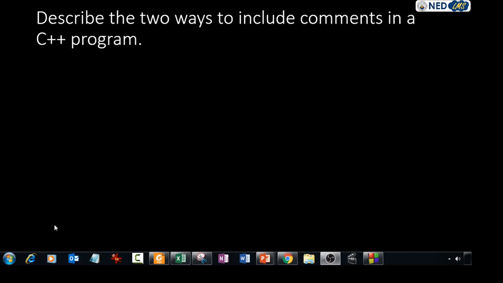Let's review the topics which we covered in lecture 1-2 by going through some practice questions, such as describe the two ways to include comments in a C++ program. I think we have discussed that we can include a single line comment by a double /, or we can use a C language type comment using /*, and we can have a multiple line comment over that and then end that comment with a star and a /.